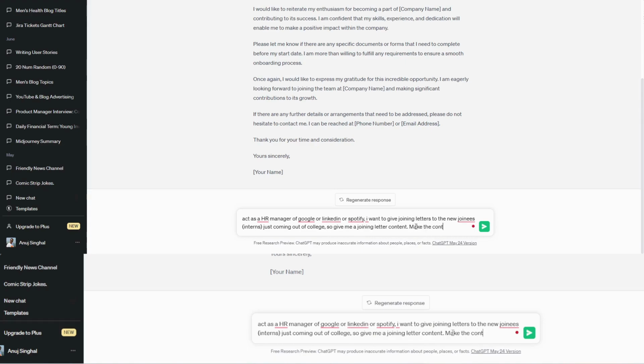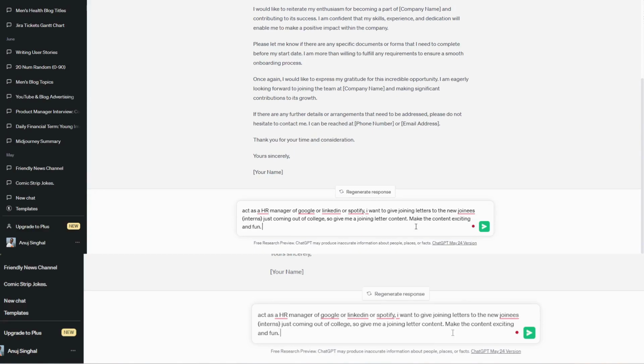Make the content exciting and fun. Use emojis if it seems fit. You may argue that HRs do not use emojis in the joining letter. Correct, but I'm just trying to give you an example here. This is what you can actually do. So let's say if you're writing something for a team outing, you can always use more emojis, right? So that's how you can do it.